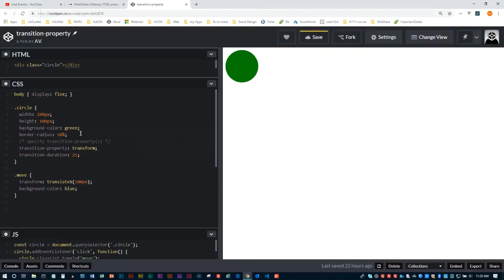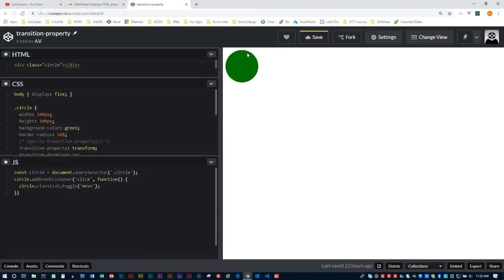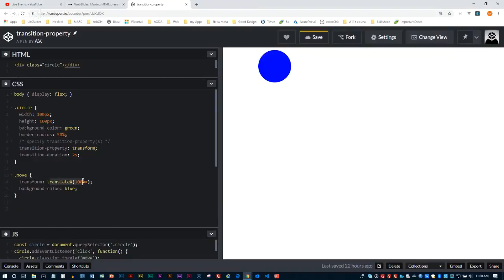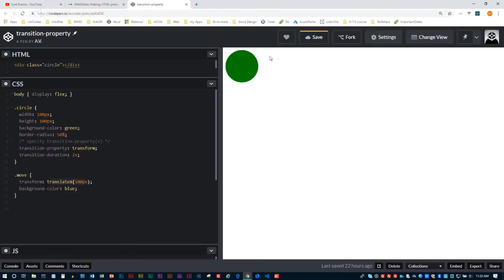Yeah, question. What's making it go back in the beginning? So what's happening is if I click on this, it's adding or toggling the class of move. What is the class of move? The class of move translates it 100 pixels to the right. So that's why it goes that way. But if I click it again, because I'm using the keyword toggle, it now acts as a remove. So it's remove this class. So then it goes back.